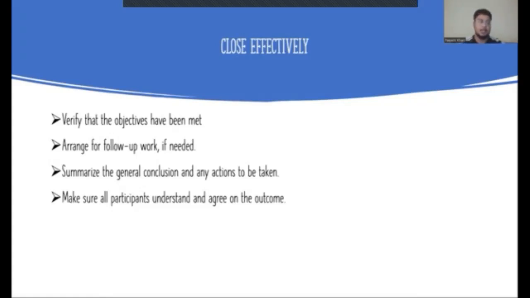These are some of the guidelines leaders and participants can use to contribute to more effective meetings.